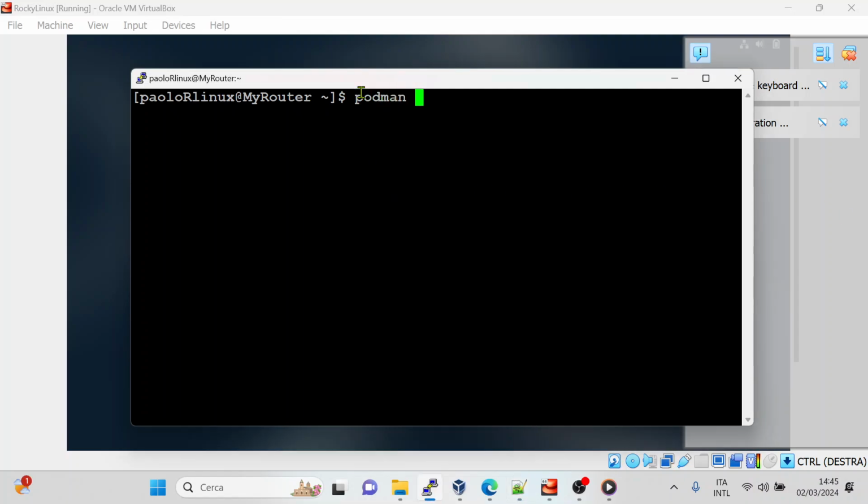So let's see which version we have here. I have 4.6.1. I just wanted to tell you that now I'm trying to explain the basics of Podman. I'm not going through all the things about Podman. I just want to introduce it and see the basic commands.